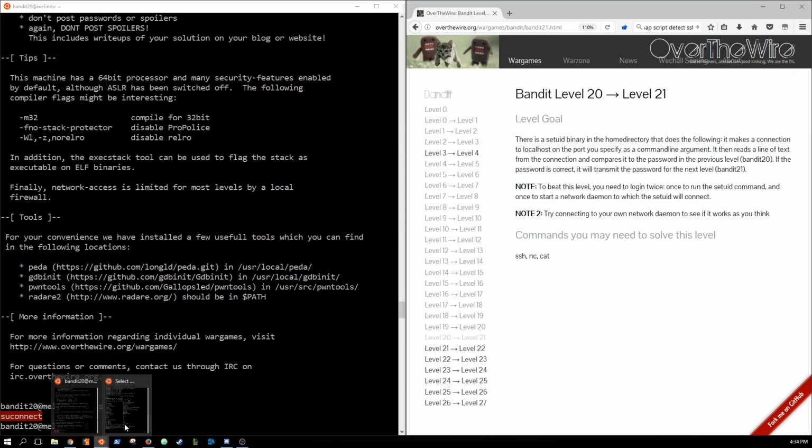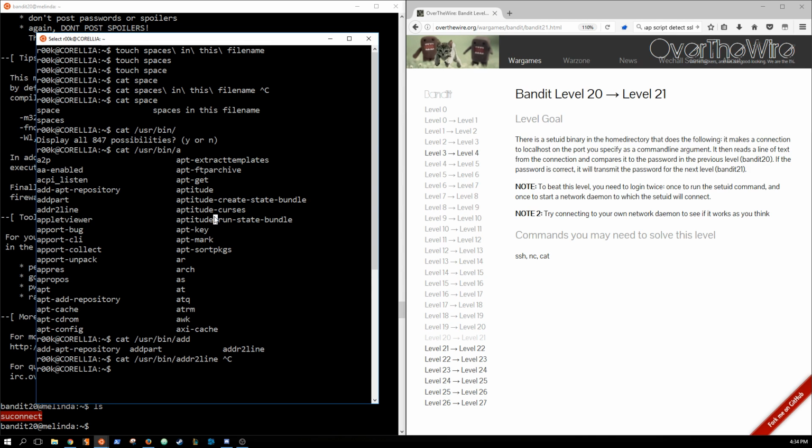Okay, so we actually have two windows up, which is good. So we will ssh bandit.labs.overthewire.org -l bandit20.